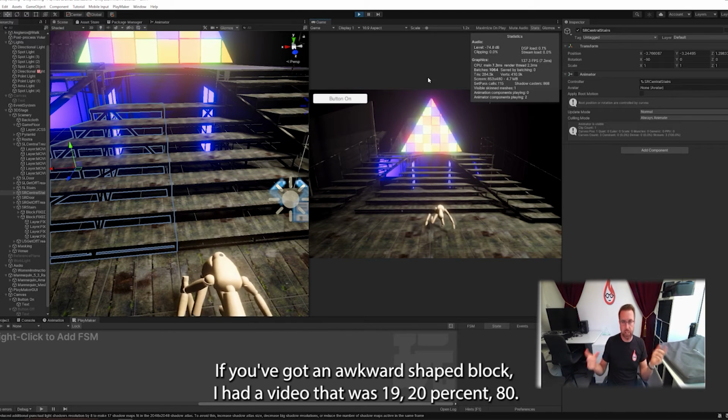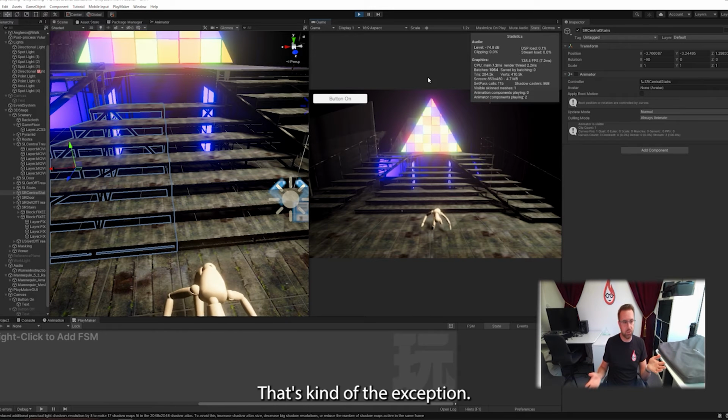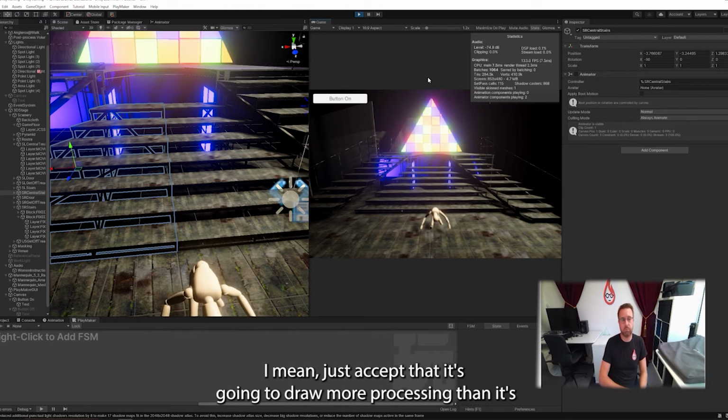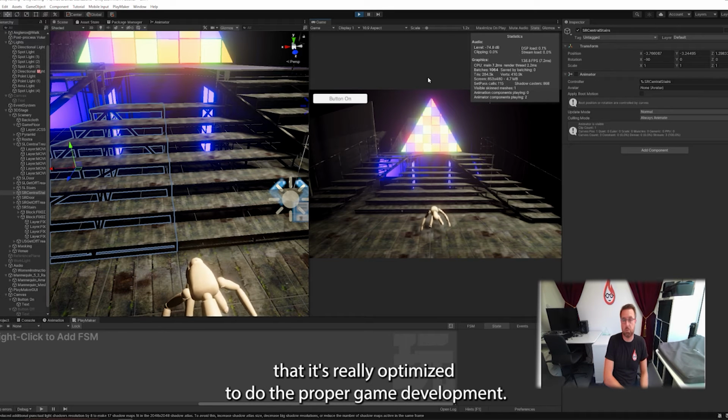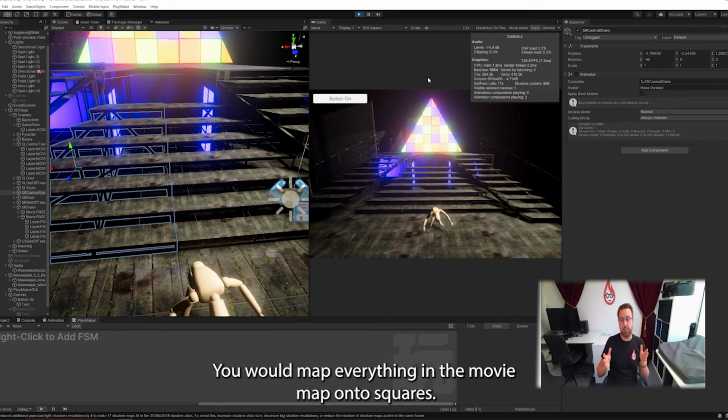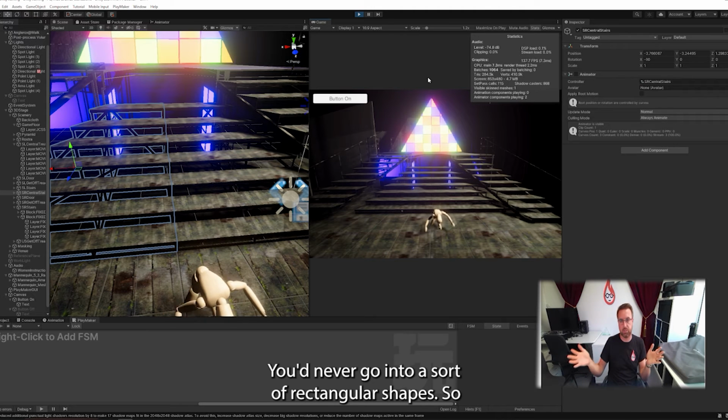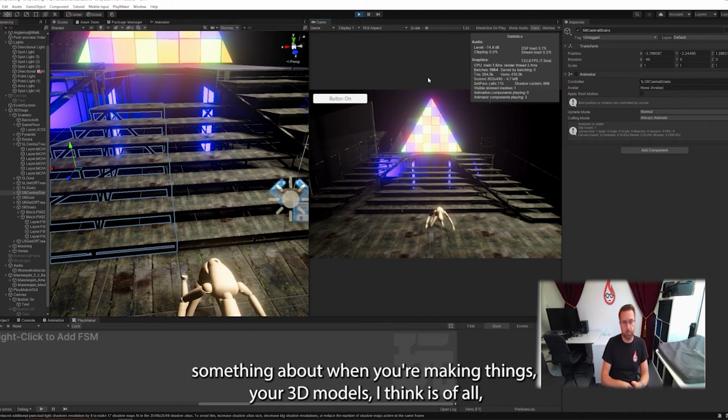If you've got an awkward shape, like I had a video that was 1920 by 1080, that's kind of the exception. Just accept that it's going to draw more processing than it's really optimized to do. But in proper game development, you would map everything with a UV map onto squares. You'd never go into rectangular shapes. So that's something to think about when you're making things.